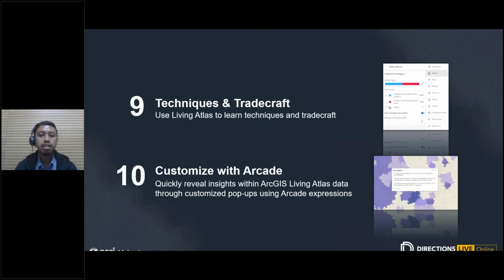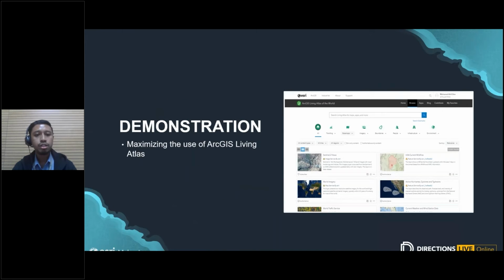Some ArcGIS Living Atlas datasets have used Arcade to enrich their data, and you can learn it from there without being a programmer to use and understand it. Okay. All right. Now I will show you a demonstration on how we can maximize the way to use Living Atlas in your daily work.